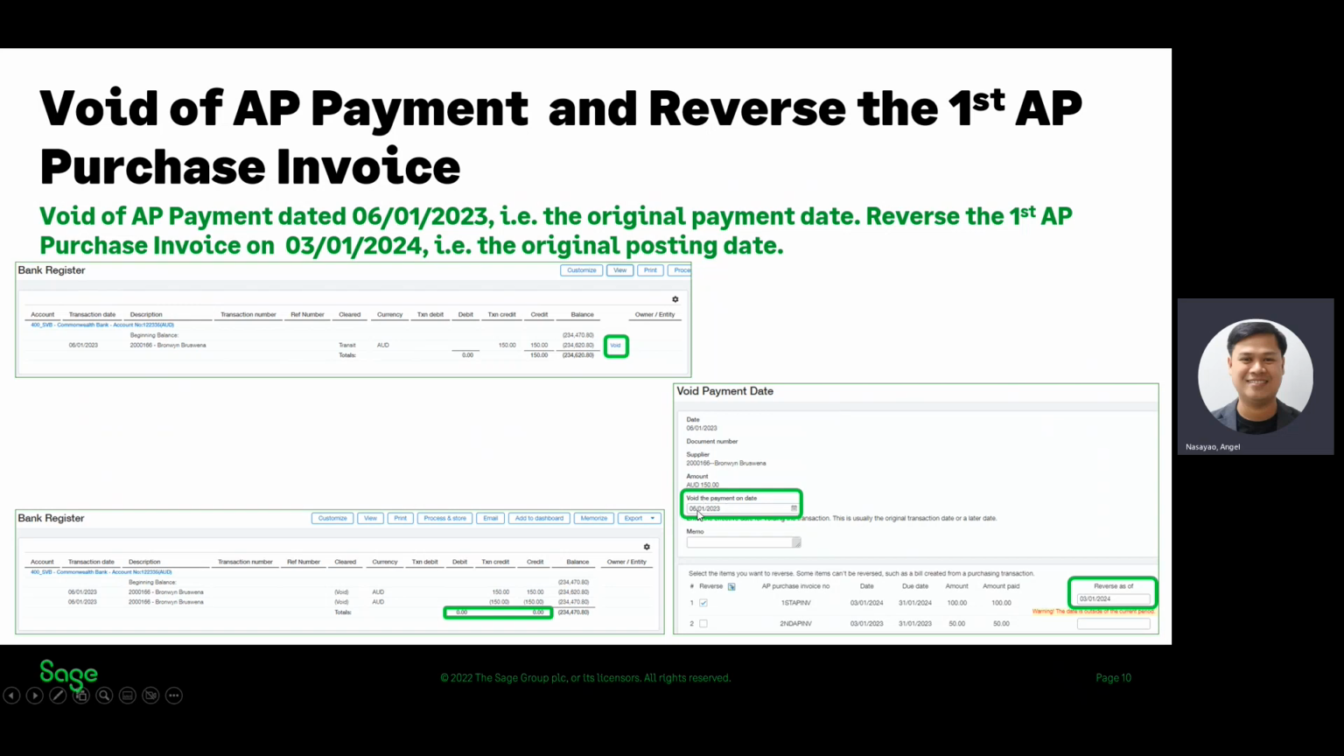With the void payment date, we will be voiding it based on the original payment date, which is the 6th of January 2023, and reverse as of. We would reverse this AP purchase invoice on the same date as what was originally used to post it, which is the 3rd of January 2024. So you will see in here reverse as of that date, which is in the future, while the void payment date was the original payment date.